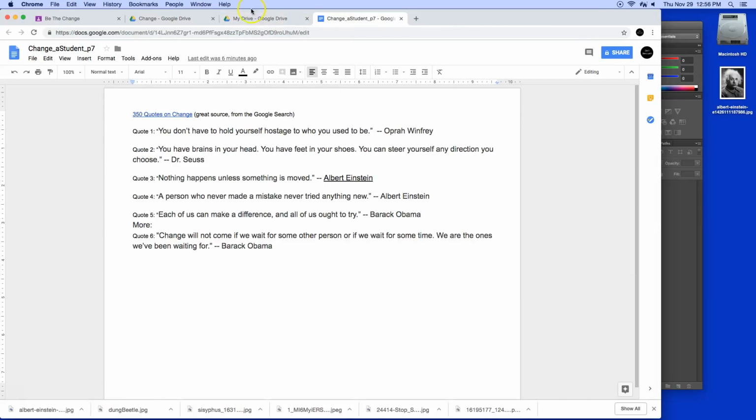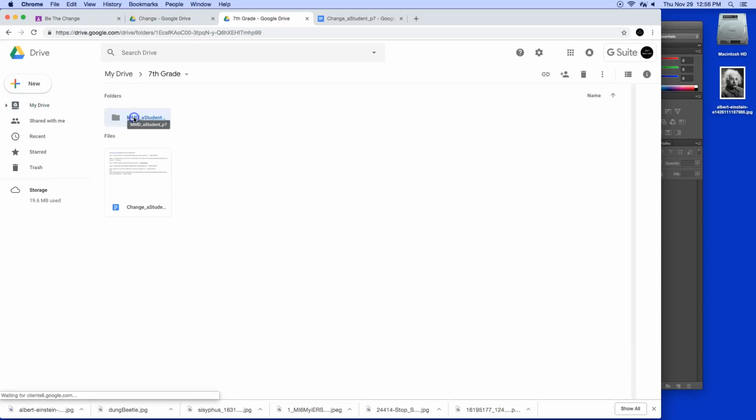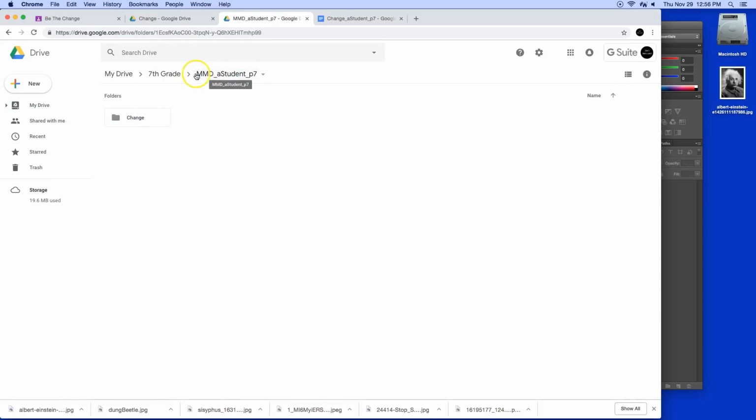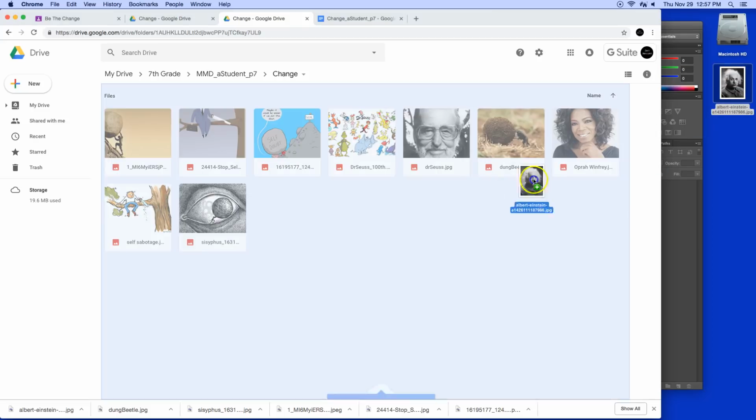I'm going to leave this document open and go to my Google Drive. Remember that you're keeping your files in your 7th or 8th grade folder inside another folder that has your name on it, Multimedia Design, MMD_A student _P7. I'm just using P7 as an example. Please put your name here and your period number. Inside that is a folder called Change. I'm going to double click that and put the Einstein photo in here.